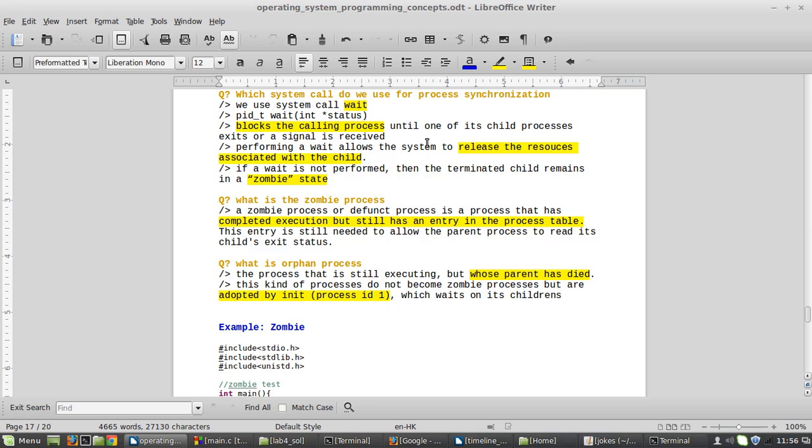Performing a wait allows the system to release the resources associated with the child, because you have to understand that whenever the system call fork is used, child processes are generated. These child processes, which are identical to the parent process that generated them, may or may not use the resources of the parent. If the child also calls the next system call, exec, it takes you to another program and executes another process.